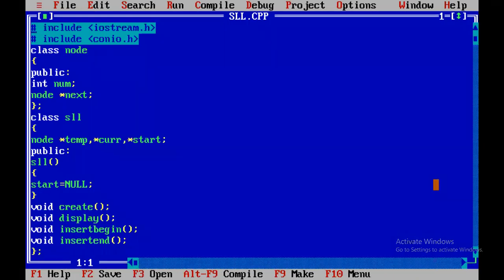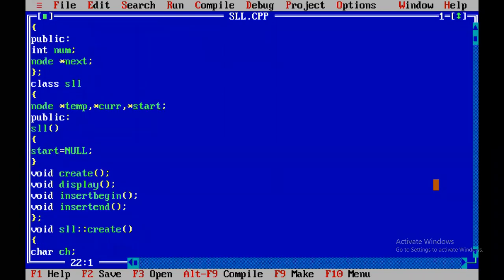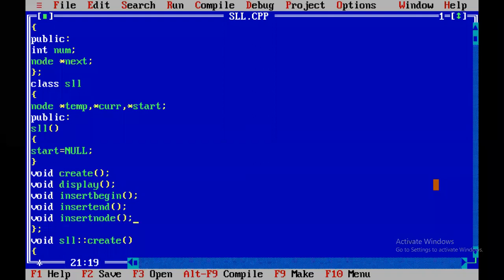This is already existing. Last time we already created create, display, insert begin, insert end. Now the new module is void insert node. This is the new module I have written. Then you have to implement this module.